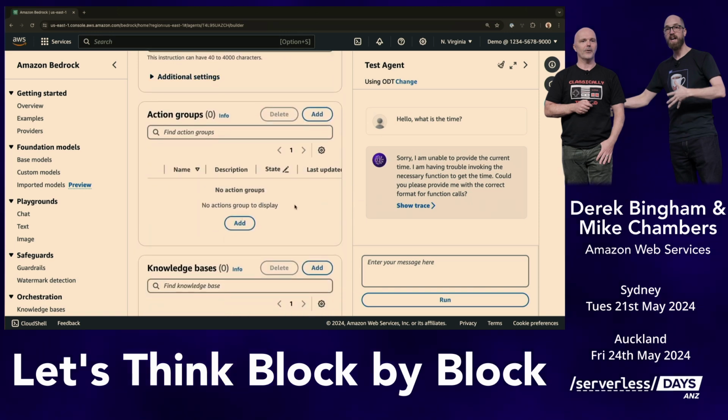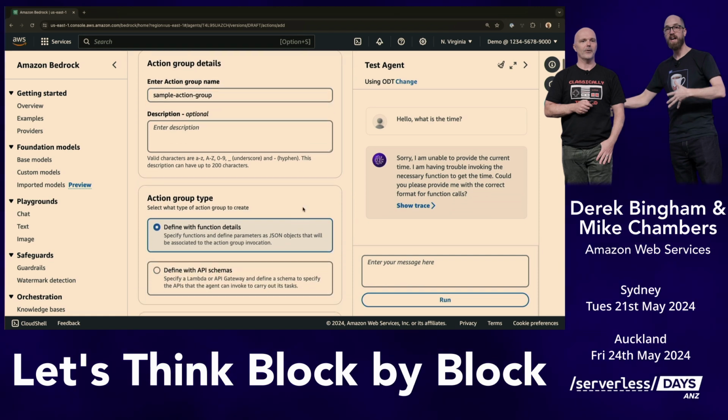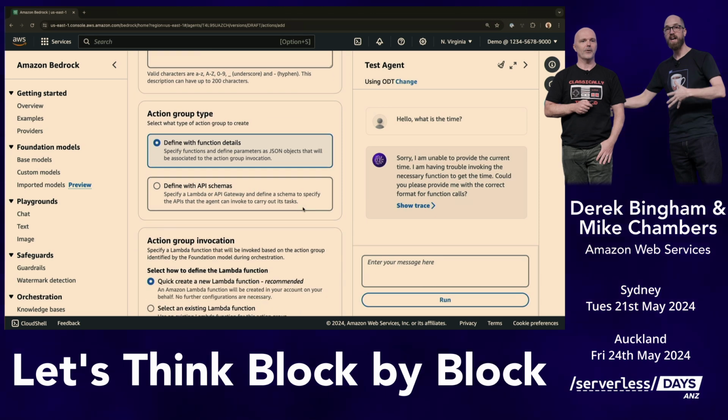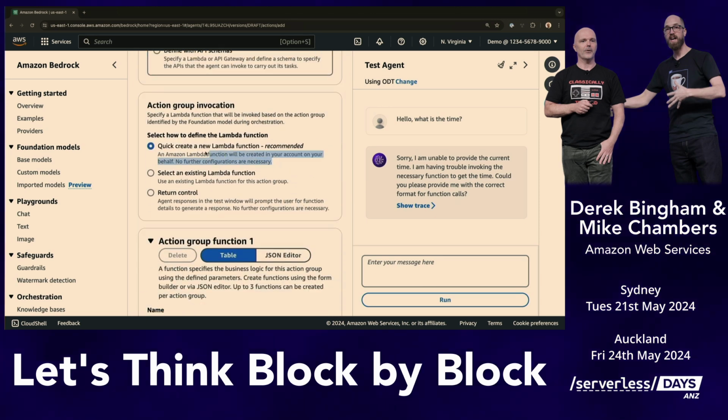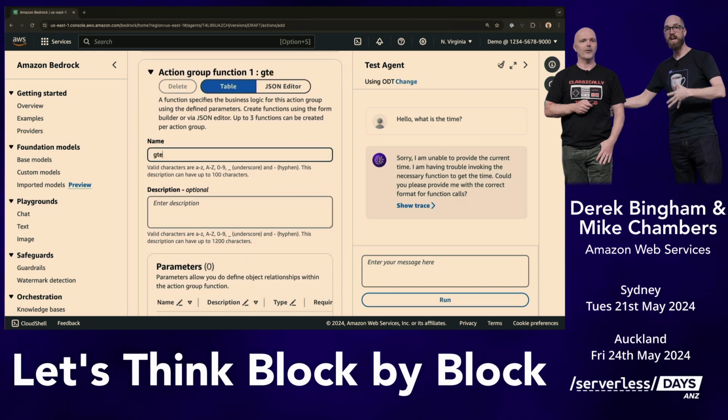But because we're inside of an agent, we get the ability to give it tools, so that's what we're going to do now. We create an action group and give it a name. As we scroll down, we've got a couple of different ways that we can create these action groups. We can have the console create a Lambda function for us, and I know I said Lambda-less, we'll get to that, which will respond when the agent is making this call. So we're going to create a getTime action group function.